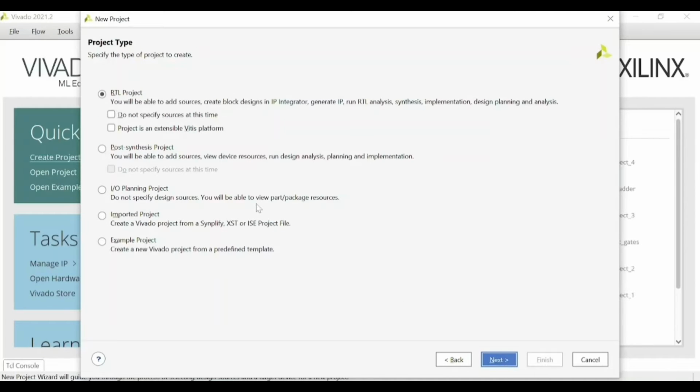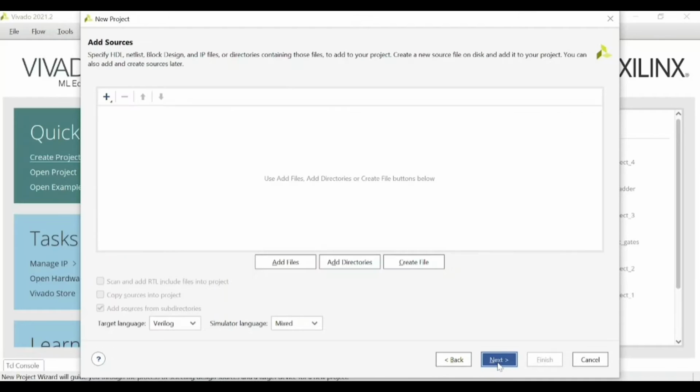Then here you need to select the project type. By default, whenever we are just writing the VHDL code and testing it, you can just select RTL project. Here we create everything and we run the synthesis. If you are using it only for implementation purposes, then you need to select this. If you are doing this in order to check what input and what output, you can just select the other option. Or if you are importing a project from elsewhere, you can select imported project, and you can create an example project also. Then click next.